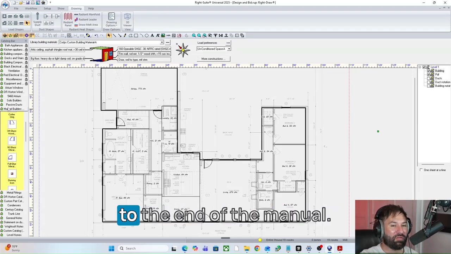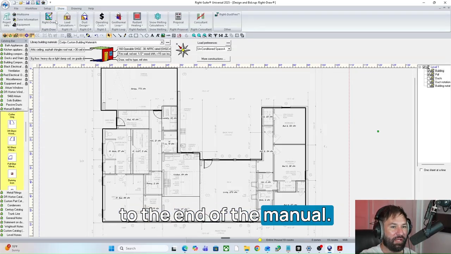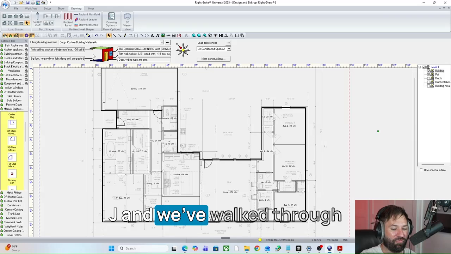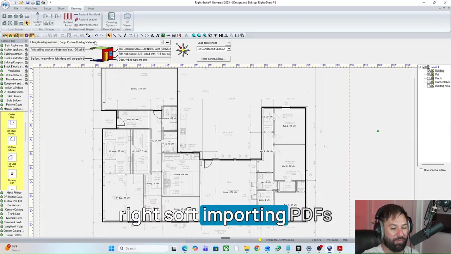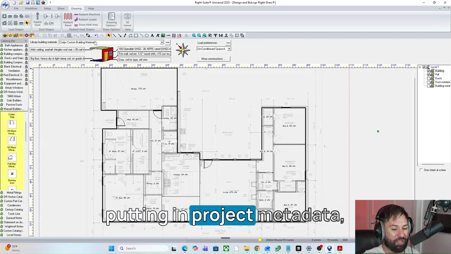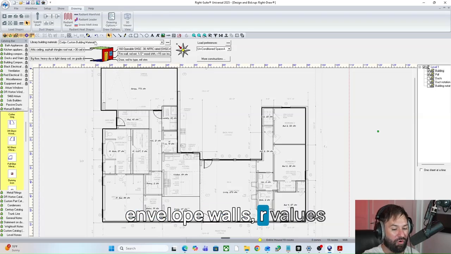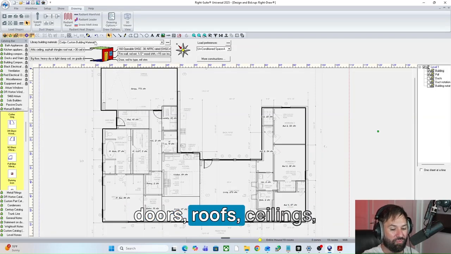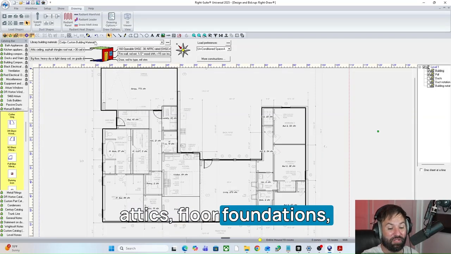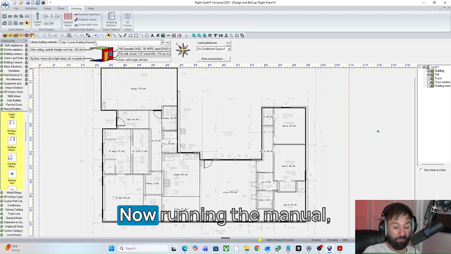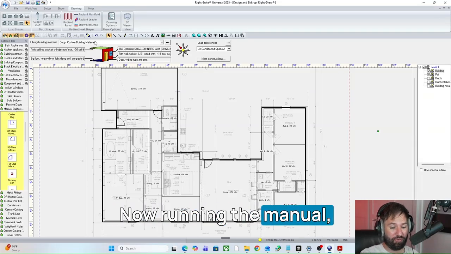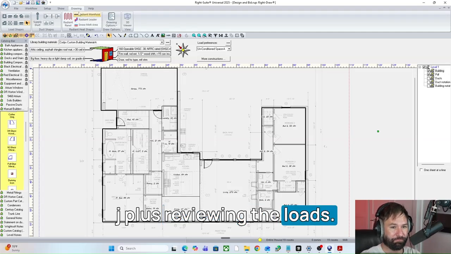All right, and we've made it to the end of the Manual J, and we've walked through opening a new project in RightSoft, importing PDFs, putting in project metadata, envelope walls, R-values, envelope windows and doors, roof, ceilings, attics, floor foundations, infiltration, ventilation, room by room definitions. Now, running the Manual J plus reviewing the loads.